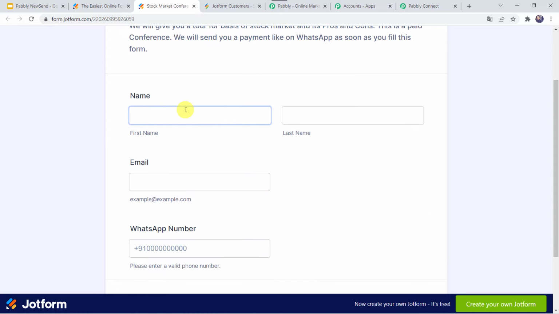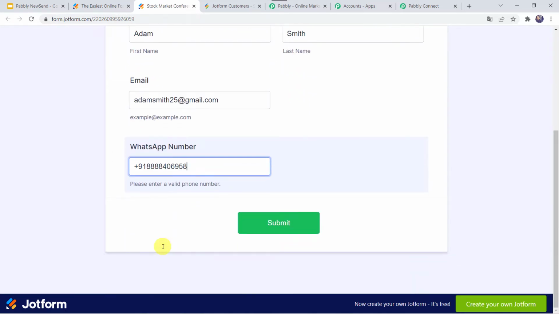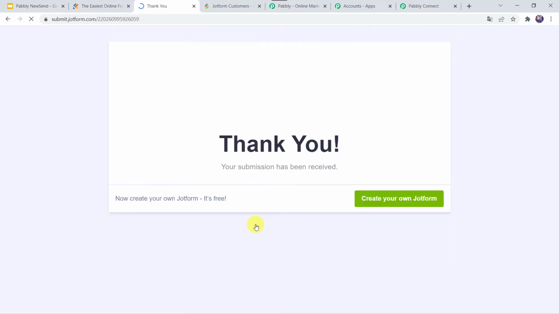And let us fill in the details over here. Let's give the first name as Adam, last name as Smith, email address as adamsmith25@gmail.com. Okay, I'll just add M over here, Adam Smith. Okay, here we have to add the WhatsApp number. And let's click on Submit. Thank you, your submission has been received. Okay, so the form has been filled.